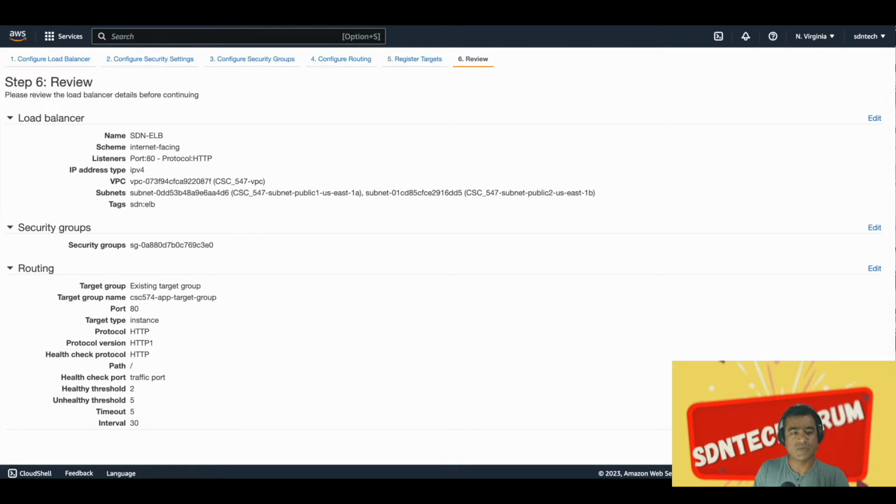And this is our load balancer configuration. So this is a load balancer listening on port 80 with protocol HTTP. It is internet facing. It's a part of the 547 VPC, and it has public subnets, US East A and B. And then we have a security group. If you are curious what goes into the security group, let's go and see that.